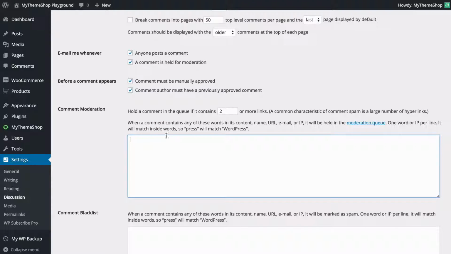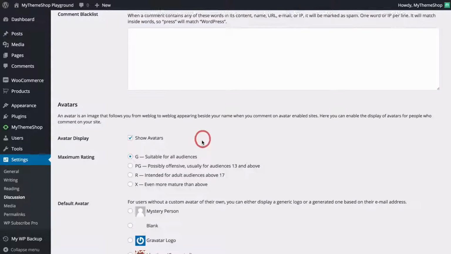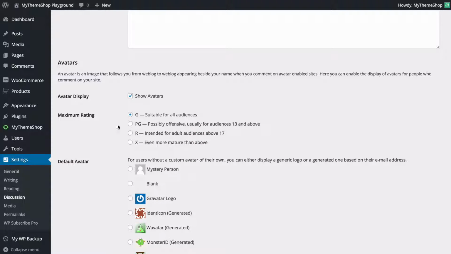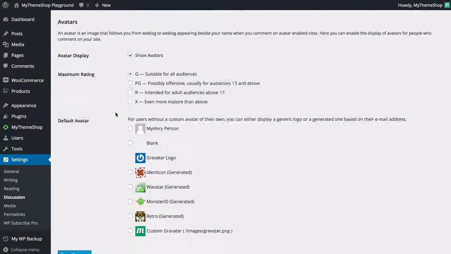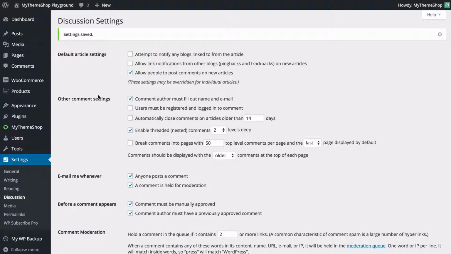You can also choose whether to hold a comment in moderation if it contains a certain number of links, or if it matches any words that you've put in this box. You also have a blacklist, so you can put words in this box, 1 per line, and if it matches any of these, then it's going to send the comments straight to spam. You can also choose whether to display avatars and what rating the avatars must have, as well as the default avatar. If you haven't got an avatar, then you can set your own by going to gravatar.com and setting your own one. And you'll want to click Save Changes once those are done.